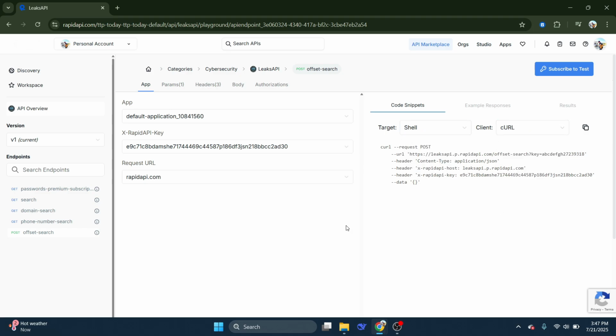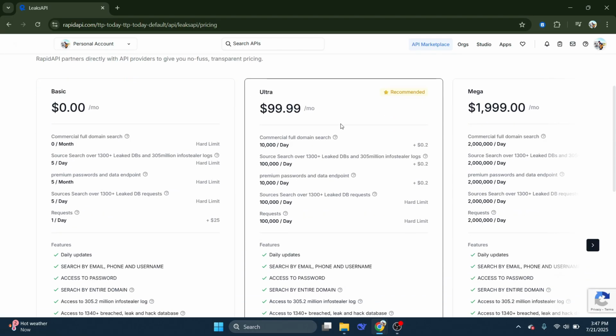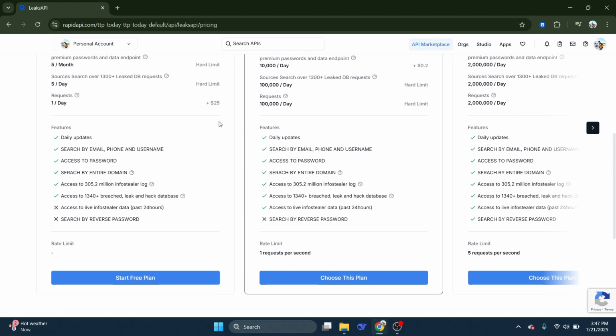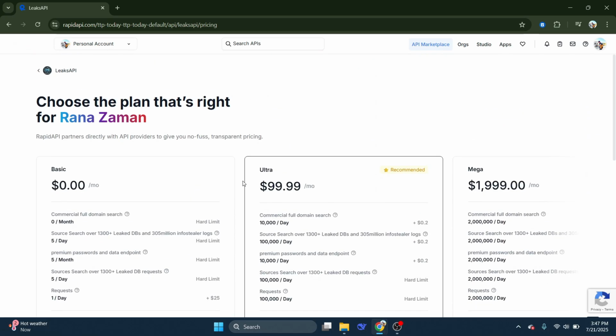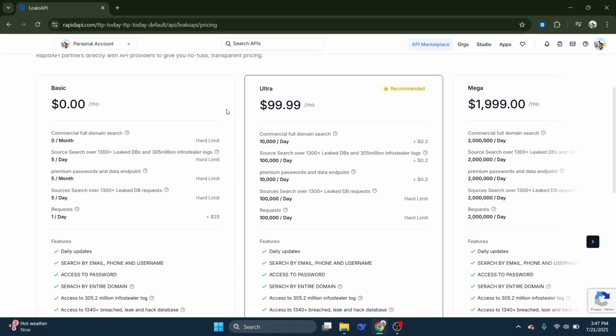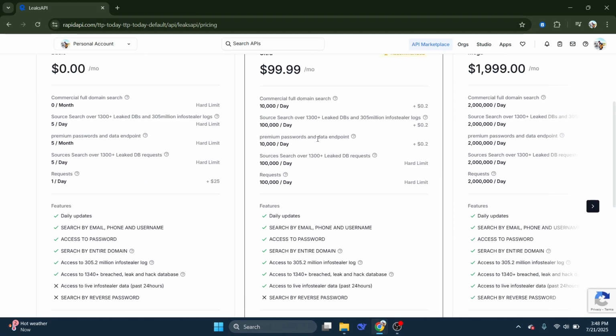To actually test the API, you'll need to subscribe by clicking the Subscribe button. You'll be shown the available plans. The good news is that there is a basic plan which is totally free, so you won't have to spend any money to get started. There's also a mega plan that costs some bucks per month, which comes with more features. Keep in mind, the available plans and pricing may vary depending on the API you select.